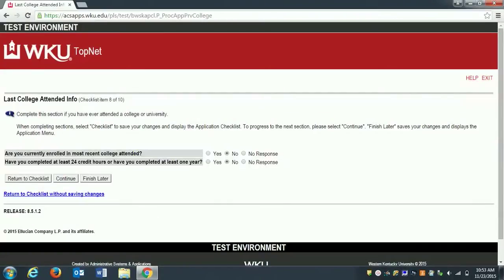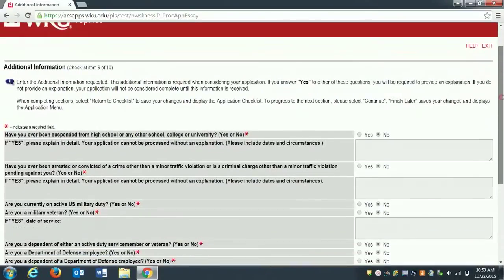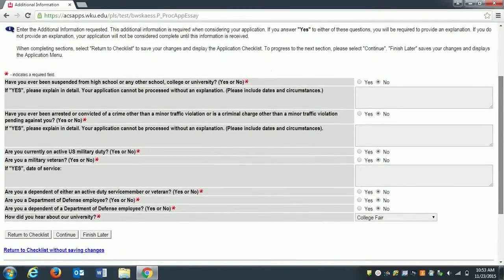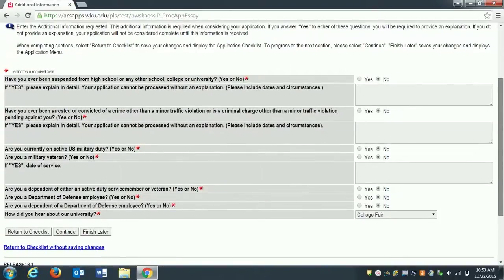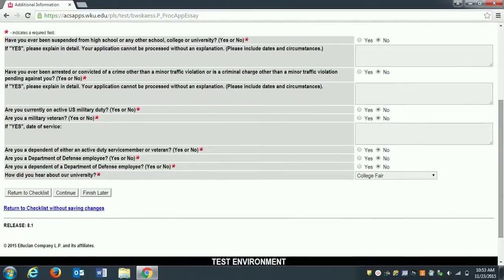This additional information is required when considering your application. If you answer yes to either of the judicial-related questions, you'll be required to provide an explanation. If you do not provide an explanation, your application will be considered incomplete until this information is received. If you have questions about an incident, it is best to disclose the information on your application. If you have concerns, contact the Office of Admissions.